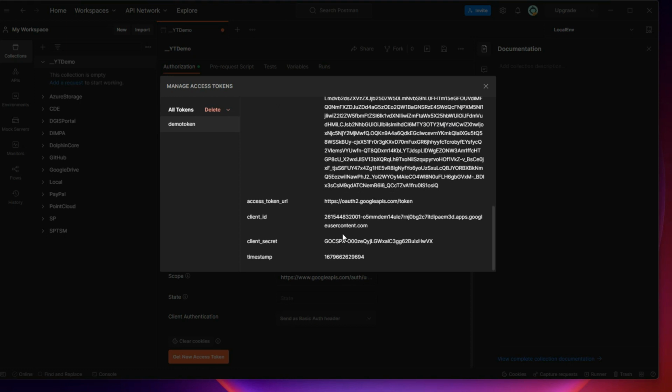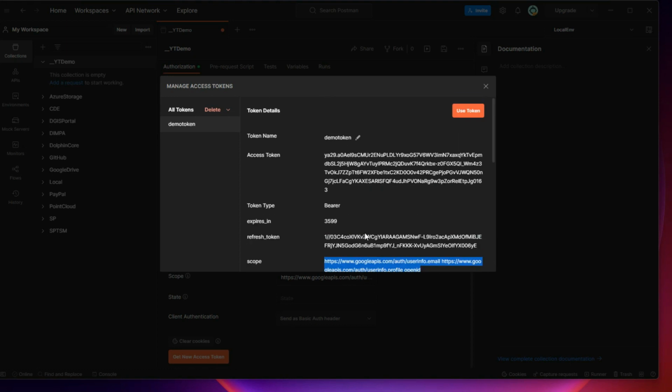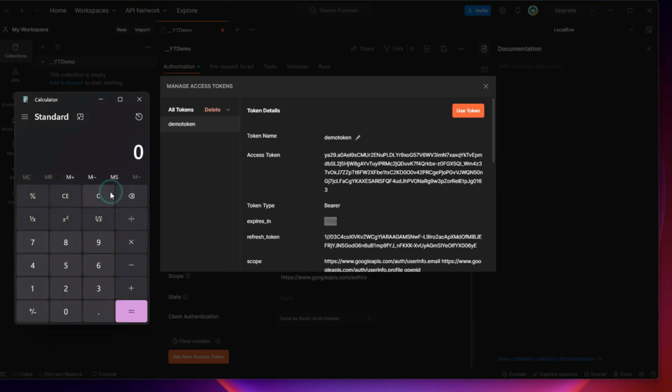Access URL is there, client ID, secret is there, and most important, you have the refresh token and access token. It expires in 3600 seconds. How long is it? 3600 seconds divided by 60 means 1 hour.